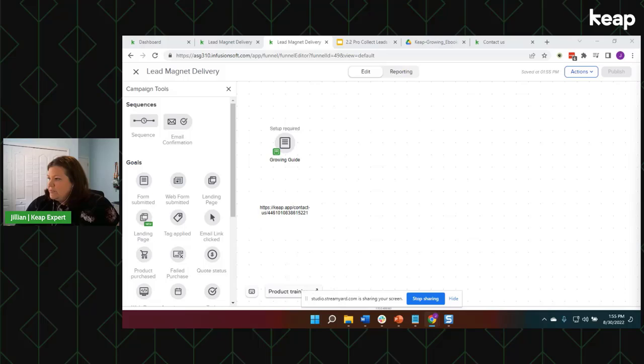Leroy asked, what is the difference between making those automations in the campaign builder and within the form creation section? Leroy, I'm not 100% sure what you mean. If you want to just reword that for me, I'll be happy to answer.